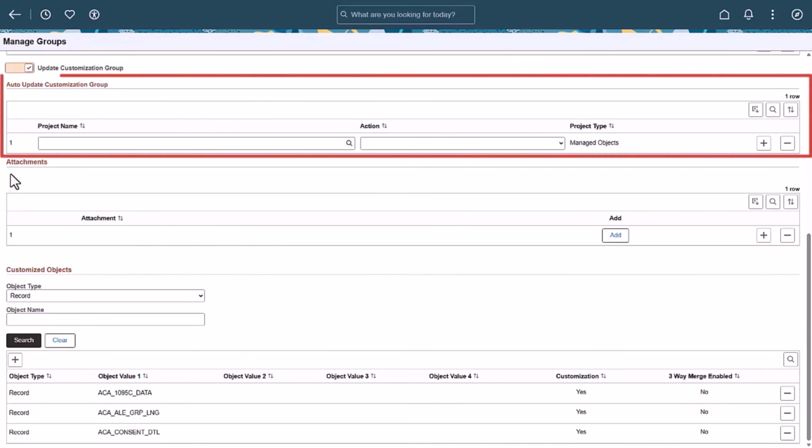Enter a project name or a project naming pattern using a wildcard. The system can then use that pattern to automatically add matching customized objects to the group when those projects are moved into production or when the repository is updated. For example, if your team uses a naming convention like BEN_* for benefits-related customization projects, future benefits customization projects can automatically become part of that group.